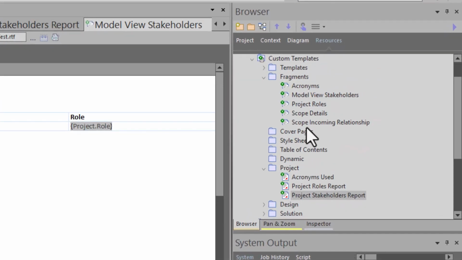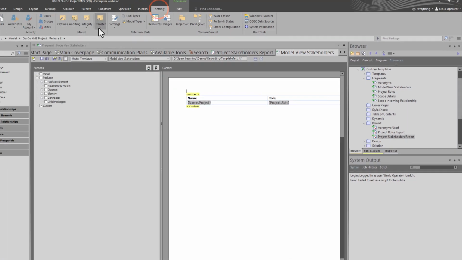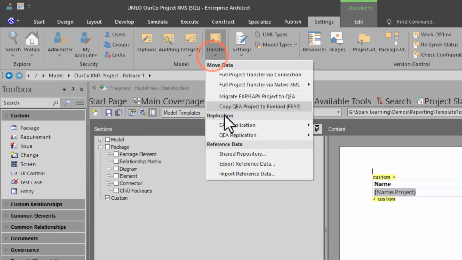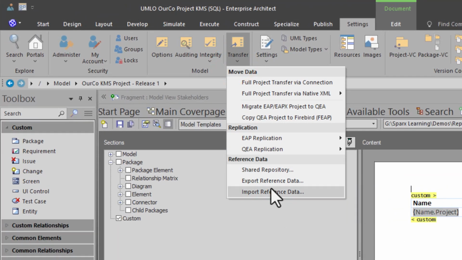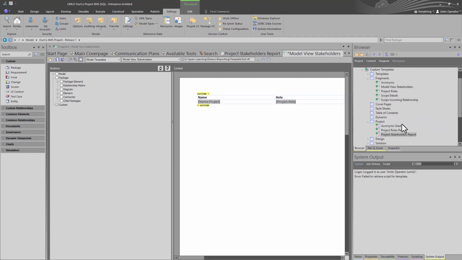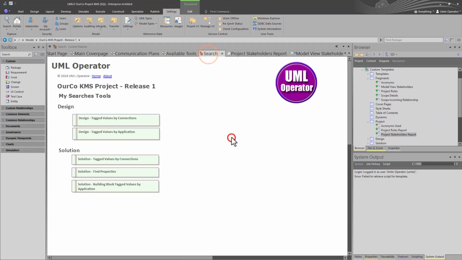Therefore, when this report is shared via RTF imports and exports, so if the project team goes out and they import reference data and these reports are included when they're sharing the reference data, all stakeholders will pick up the necessary query. So let's just go over and test this.